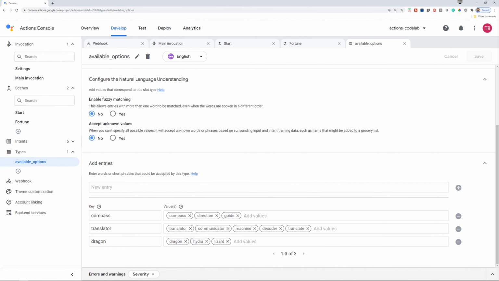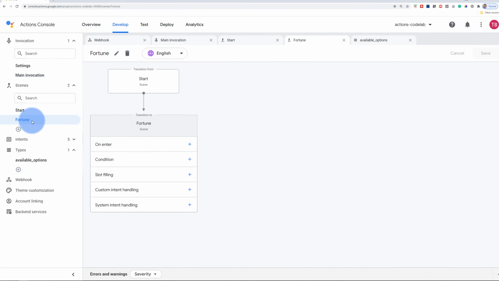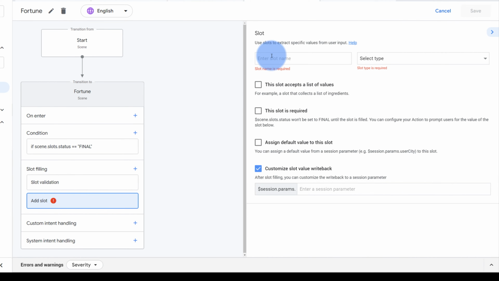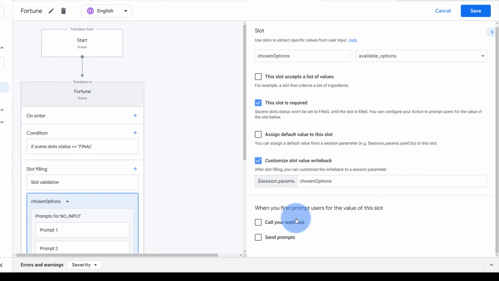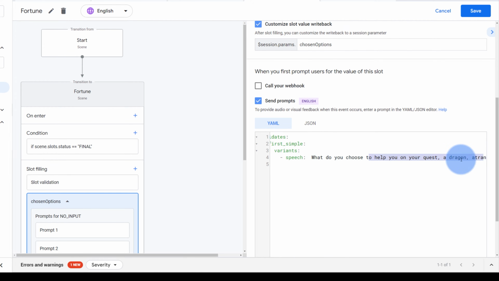In the left navigation, under Scenes, click Fortune. In the fortune scene, click the plus icon for slot filling. On the right, in the Enter Slot Name text box, add chosen options as the slot name. In the Select Type dropdown, select available options as the slot type. Select this slot as required. This will make sure that the action will only continue once this slot is filled, or the value provided by the user is extracted. Finally, select Send Prompts and add the following message and suggestion chips.